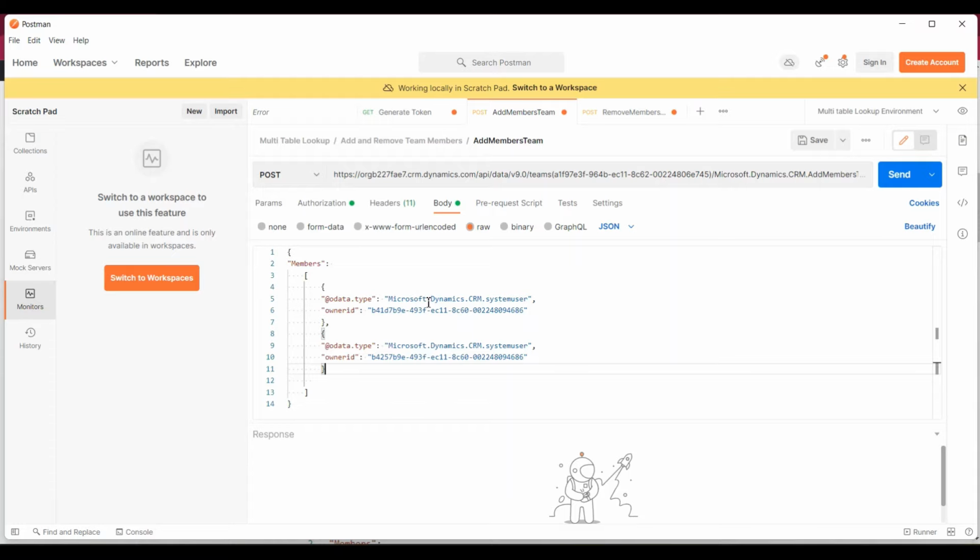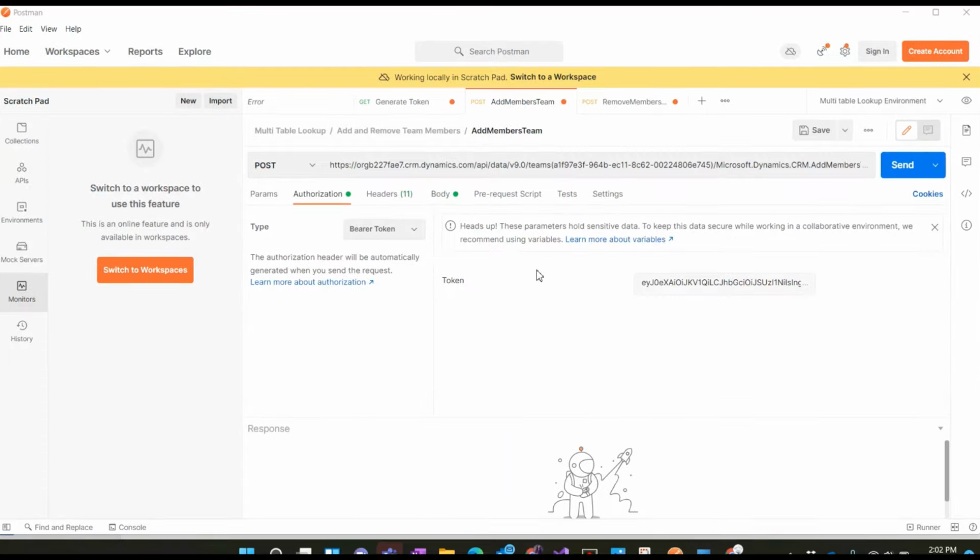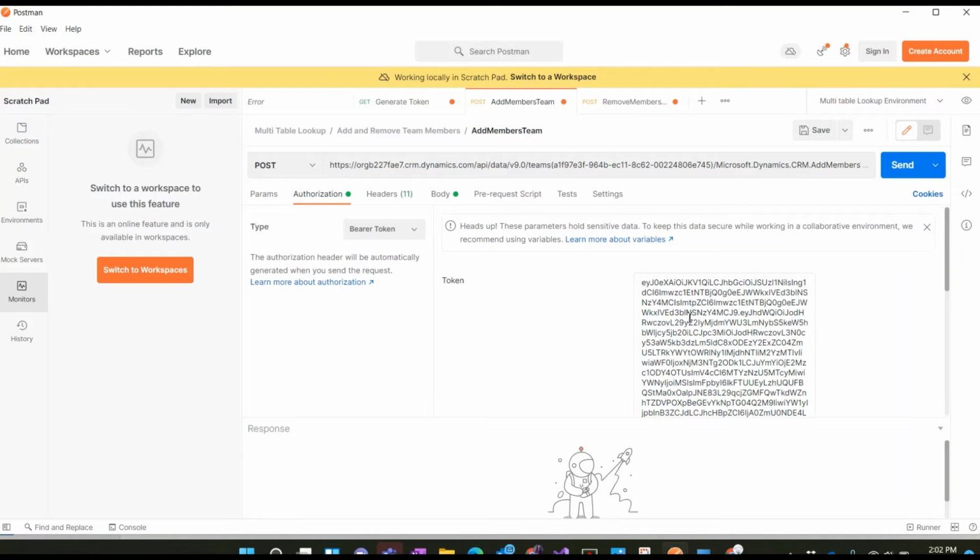Now let's talk about the authorization part. You see, I am trying to do the authorization using a bearer token, and I am using this because usually in our project requirements we use a token to connect and do this operation via code. So I have created a trial instance, using which I am creating this token.